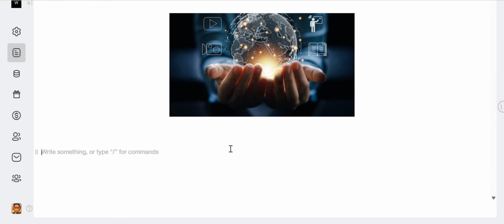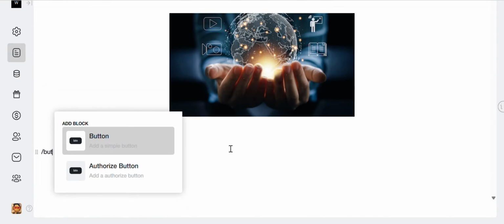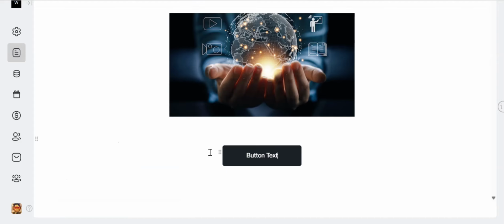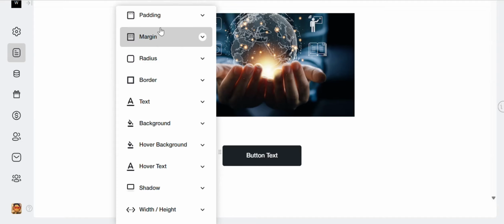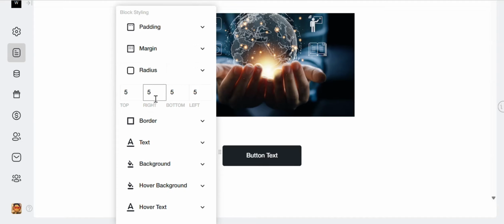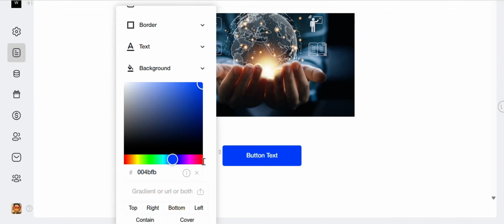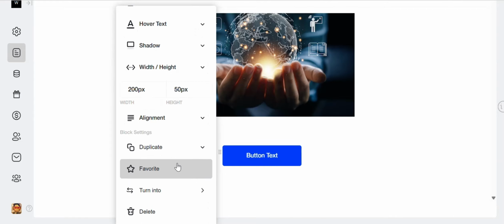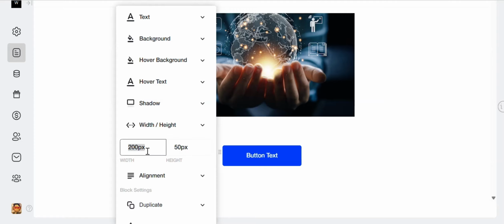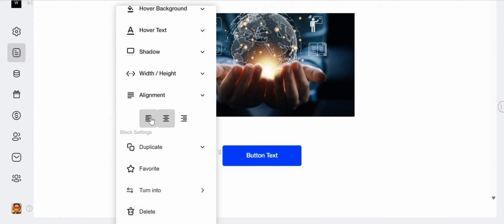To add a button, simply type / in the editor and you'll see the option to add a button. Click on it to add it to your page. Next, click on the 6-dot icon to access the button settings. Here, you can adjust the padding, margin, and border radius. You can also change the background color, set the width and height, and customize other properties to make your button look exactly how you want.